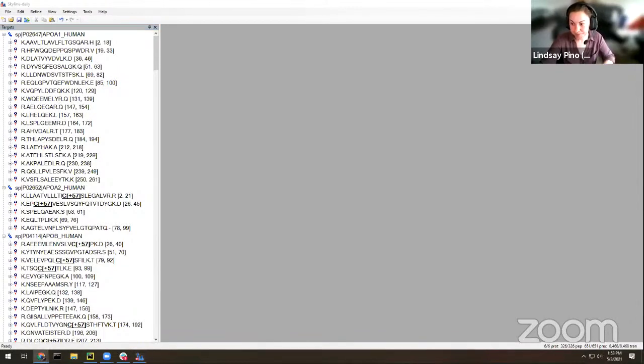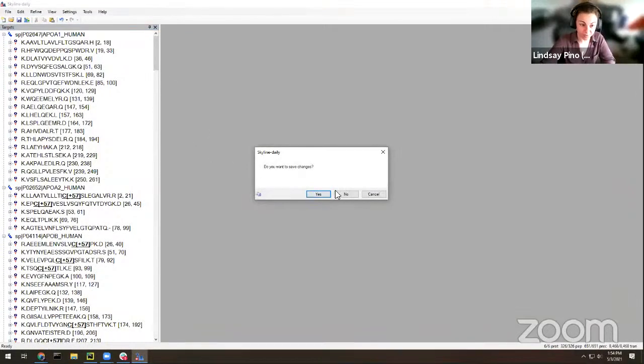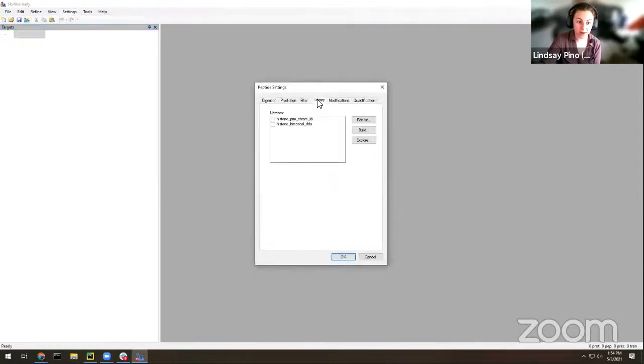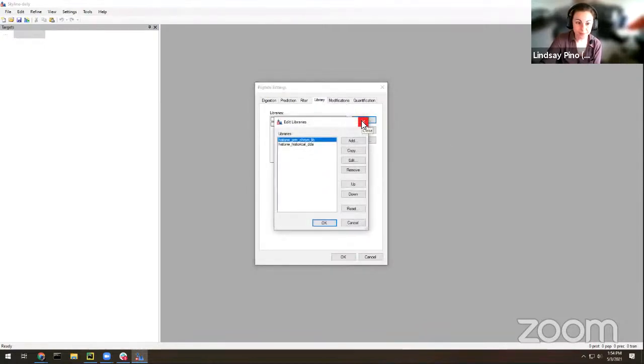So instead, what we'll do next, let's open up a new Skyline document. Let's now pretend that we have some prior information. I'm personally not going to save my changes, but you can if you want. Now we have a blank Skyline document again. Now let's pretend we have a spectral library. We'll go to Settings, Peptide Settings, Library, go to Edit List, and go to Add.